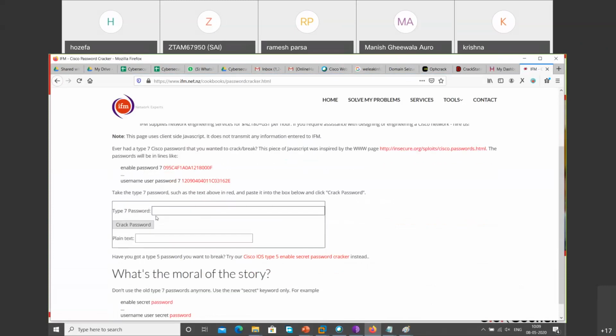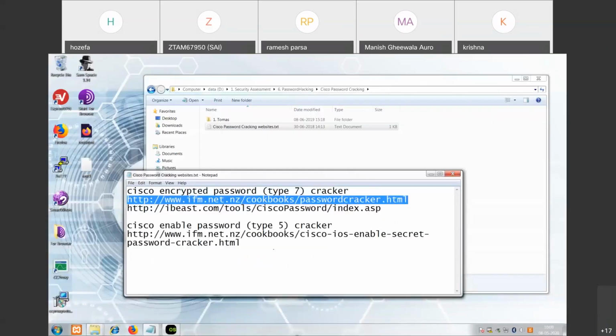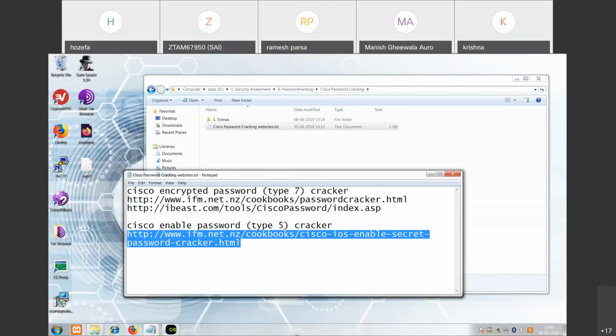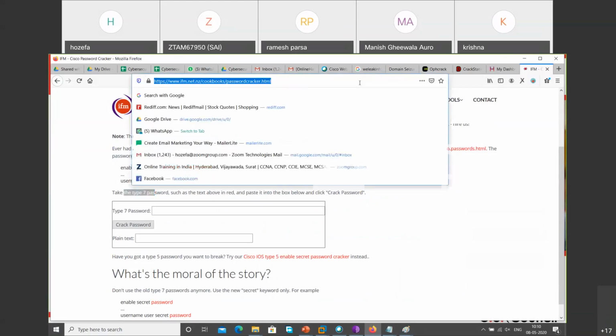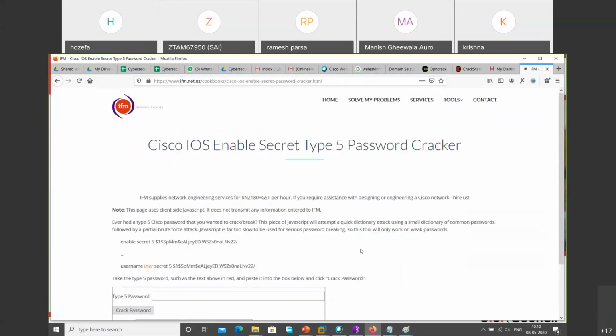Here you can see the enable password as well as the enable secret. So there are two types of encryption, guys. Type 7 is your enable password: when you give the normal service password-encryption command, it is called a type 7 password. The enable secret password is a type 5 password, guys. This is my type 5 password. In Cisco itself, you have two passwords available. There are many websites available to work with this.